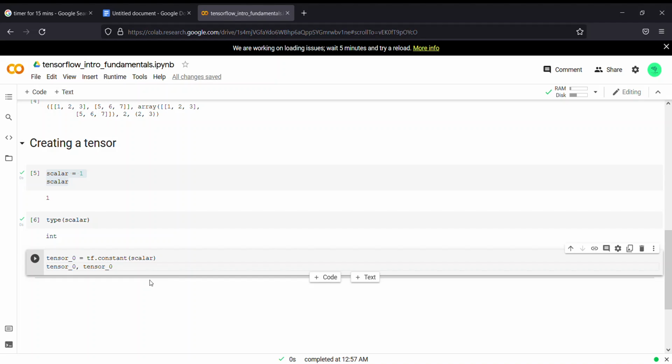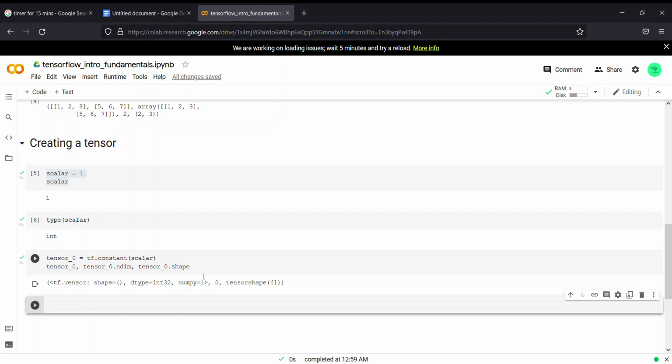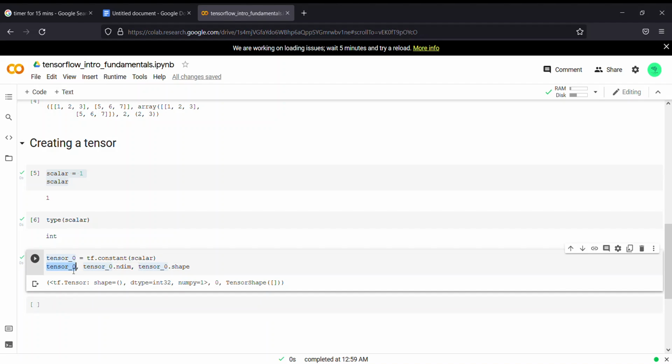Tensor 0 dot ndim. To check the dimension of the tensor, we can use this property ndim. Then tensor 0 dot shape. Here, first we have printed the tensor 0, so it has printed the tensor object.